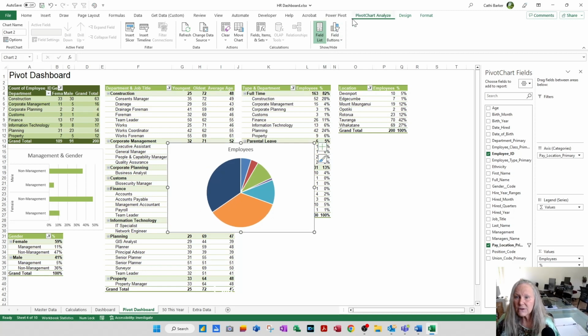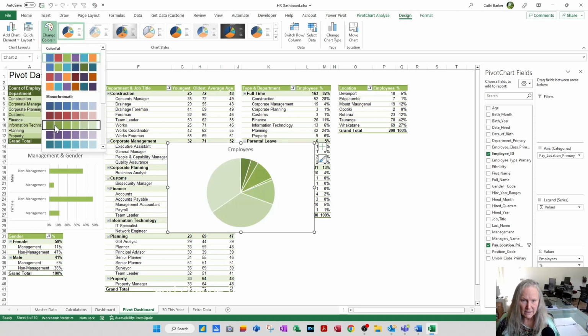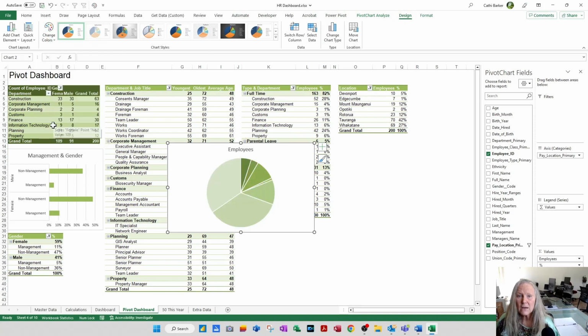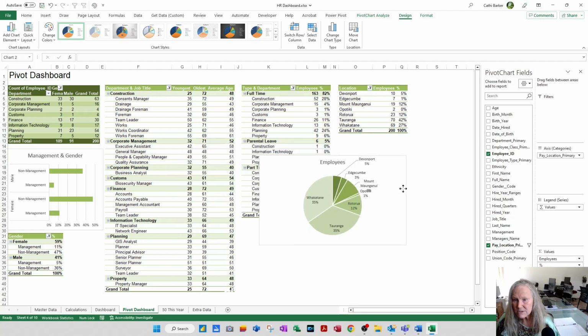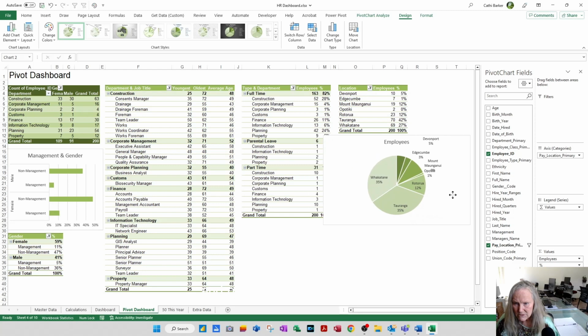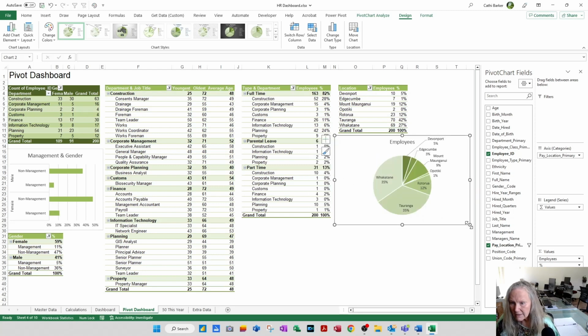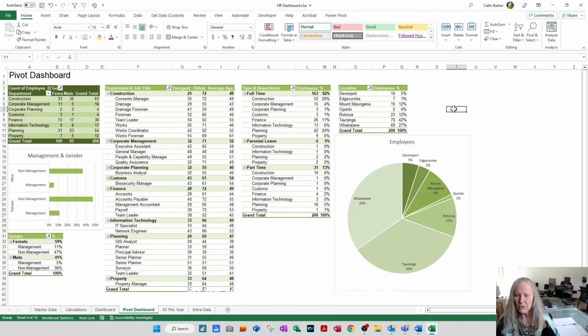I would like to go to design and change the colors to the monochromatic number 3. I would like to choose the layout number 1 and then just position it, just drag it by a safe spot and pop it sort of here, resize it and stretch it. So we've got our pivot chart. Perfect. One more pivot table.